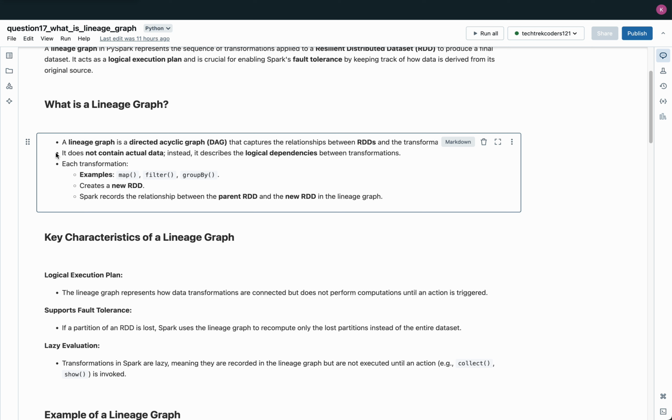Every transformation in Spark, such as map, filter, or groupBy, creates a new RDD. Spark records the relationship between the parent RDD and the resulting RDD in the lineage graph, forming a chain of dependencies. For example, when a transformation like map is applied to an RDD, Spark updates the lineage graph to reflect that the new RDD depends on the output of the previous RDD. This process continues for every transformation, constructing a logical plan that Spark can later execute.